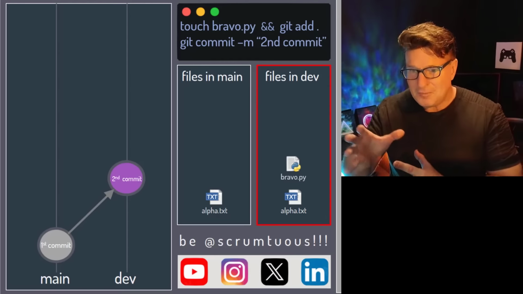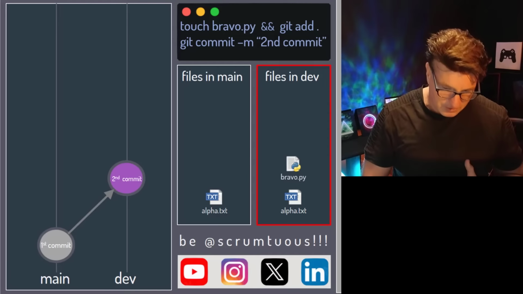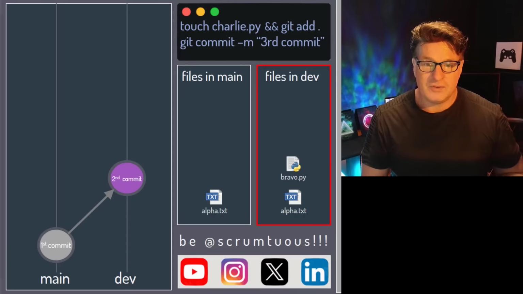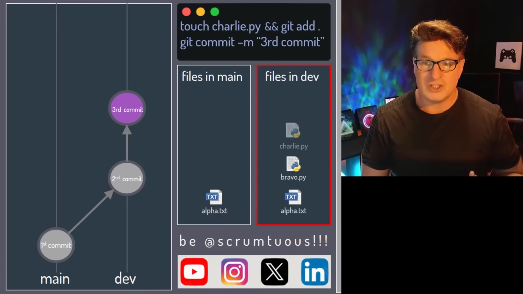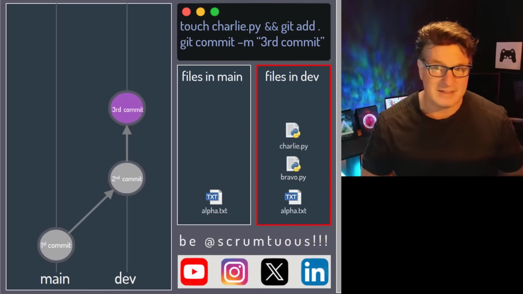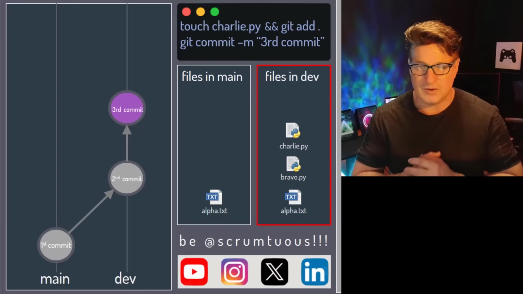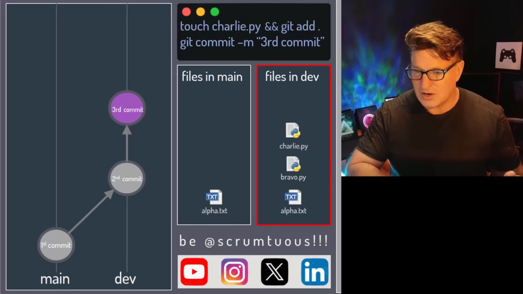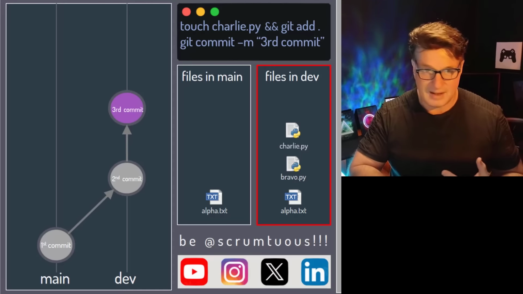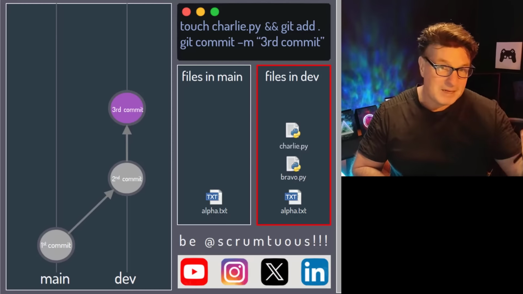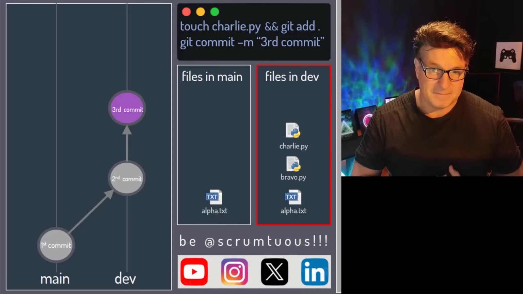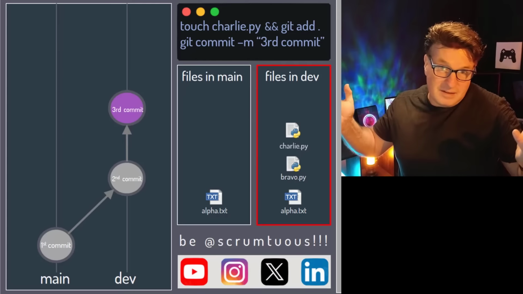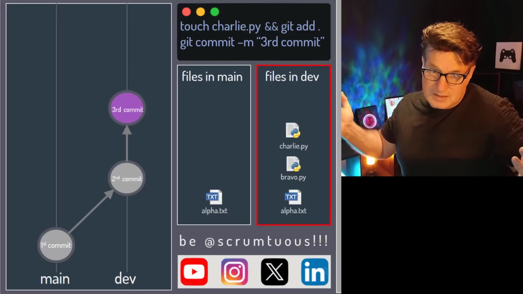Now, the dev branch has two files in it. The main branch only has one. And in fact, you could go ahead and maybe even create another file, create charlie.python, add it to the git index, then do your git commit, your third commit. And now dev's got three files in it, charlie.python and bravo.python, alpha.txt, and the main branch only has alpha.txt. So now the developer could delete those files and delete the development branch and nobody's the wiser.